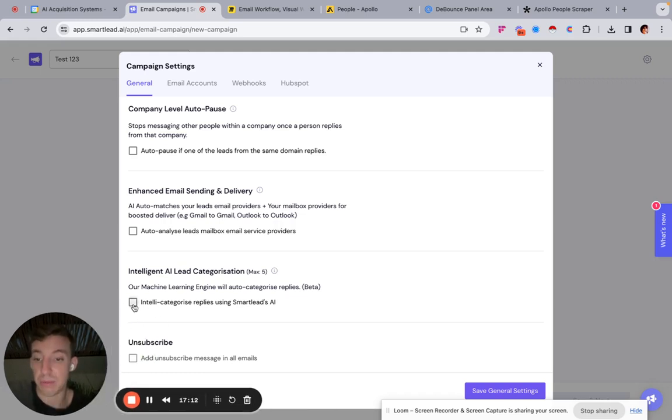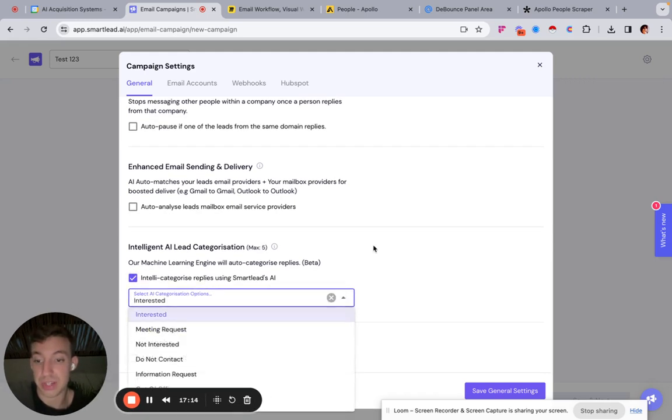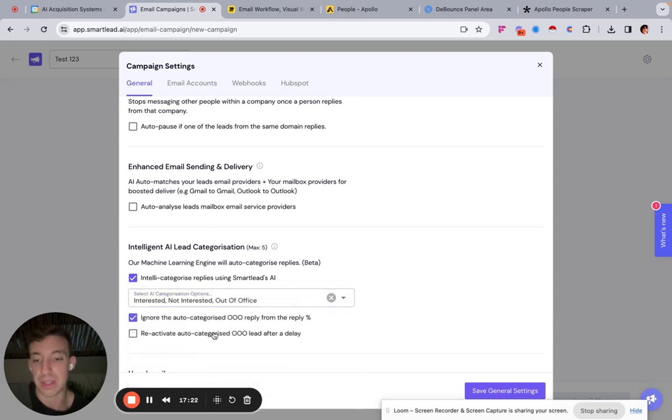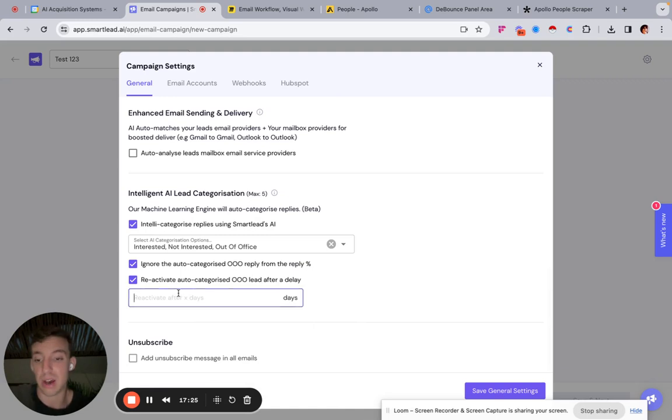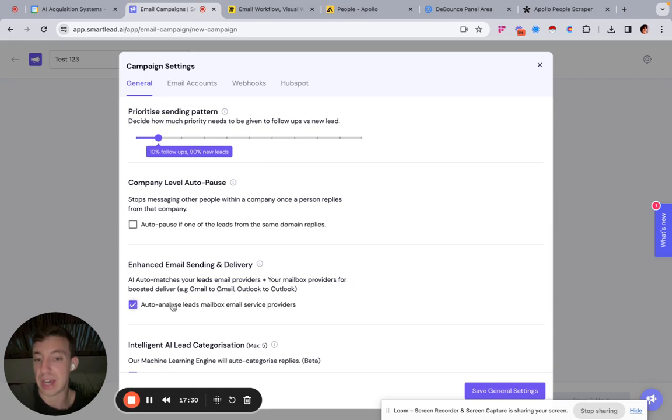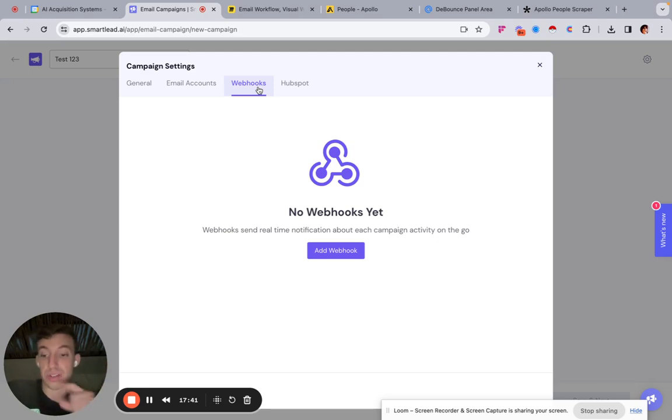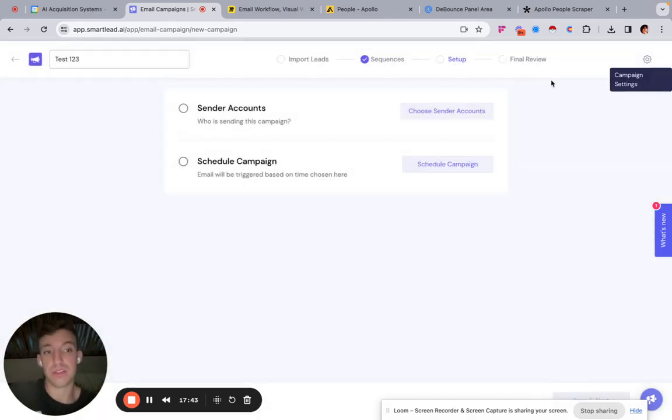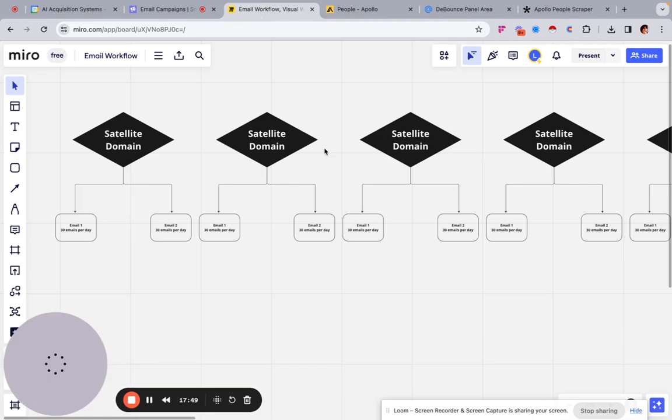Then we can also select auto categorize the leads, so AI will automatically mark them as interested, not interested. We can also set it up so that out of offices get reactivated automatically after say 2 days. I don't put unsubscribe messages or anything like that. I also make sure this is ticked: Gmail to Gmail, Outlook to Outlook, your mailbox providers, for boosted delivery. It basically matches them. I would save that. I would also add webhooks so that you get a notification on Slack every time someone responds. And then you just click here, send and start. And that's how it works.